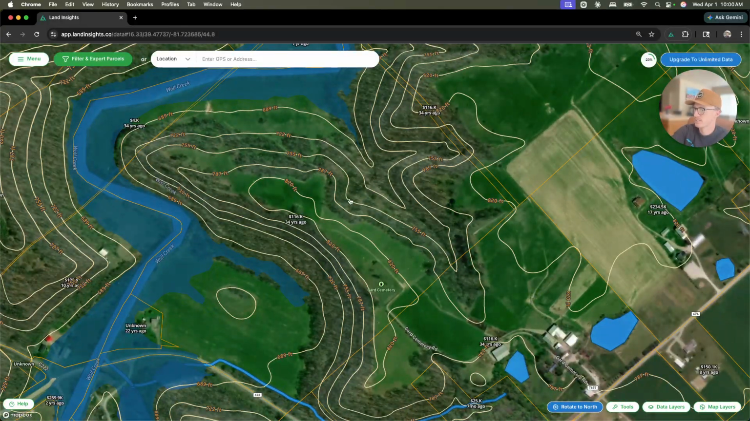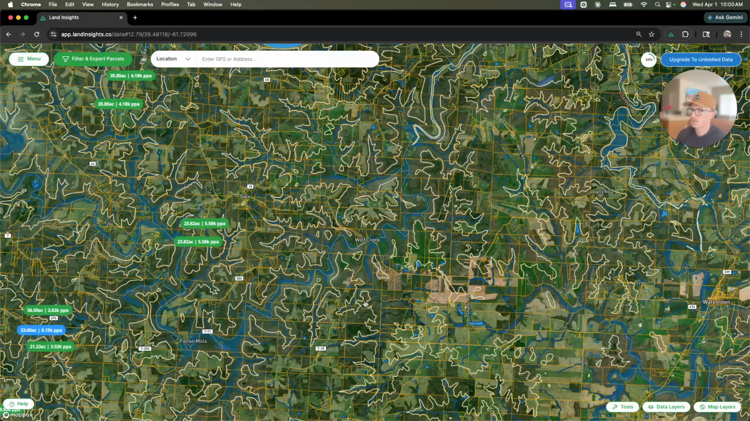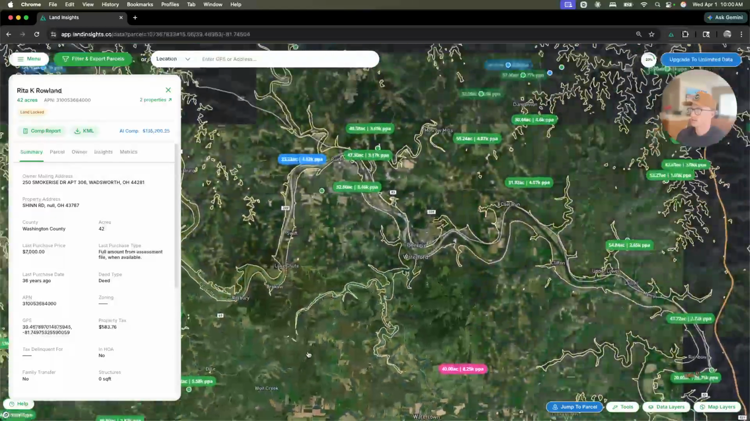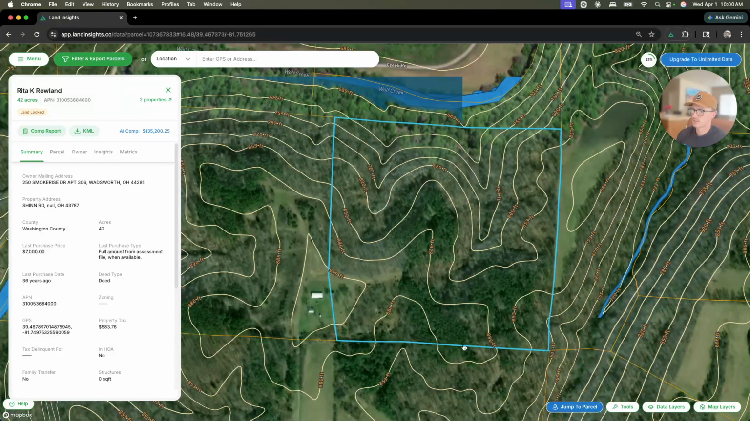Okay, and then you can see I'm kind of off. I'm not positioned correctly on the map. You can go down here and click rotate to north and it's going to rotate to the correct direction. And then let's say you're looking at a property and you lose it on the map. You can just jump to parcel. So those are very quick due diligence tools in case you ever get lost on your map.